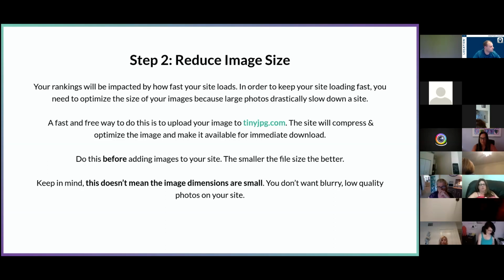And one of the best ways to do that is to what's called compress the image. And you don't need to know how to do that. There's a site called tinyjpg.com. Okay, you go to that, you upload the photo, it compresses it within about 5 seconds, and then you re-download it, and it makes the file size much smaller without impacting the quality of the photo.